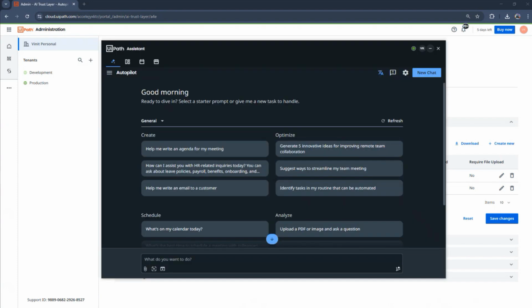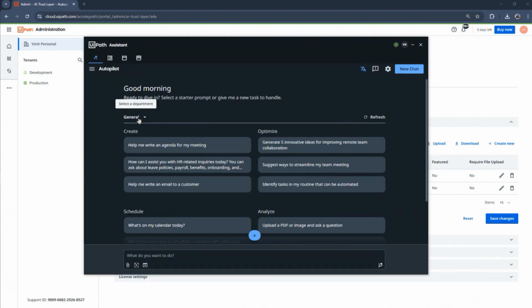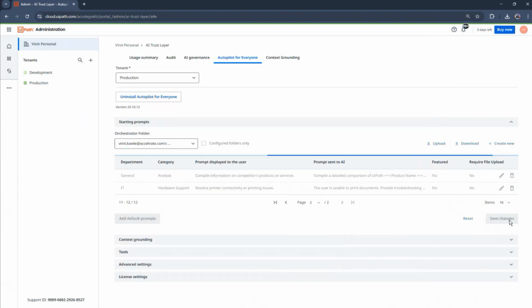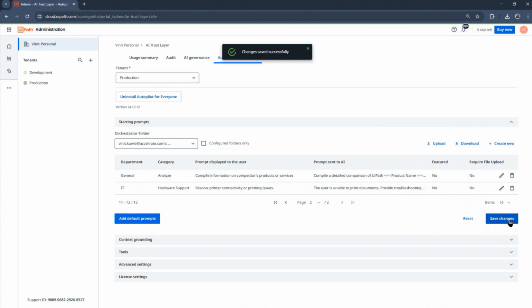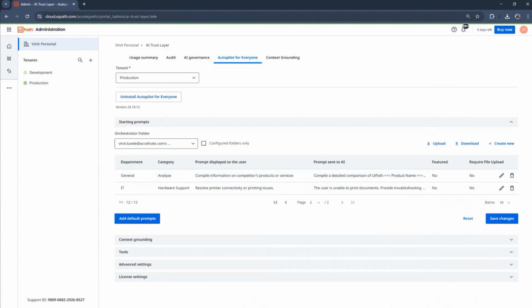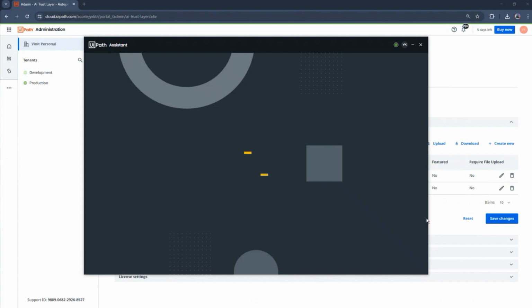Now if I go back to the autopilot, I'm not able to see any of the different departments that we have created over here. For that, first of all, you have to save the changes after you have created any prompt. Then to reflect the changes in the autopilot assistant, the first thing you can do is quit the assistant and restart. After the restart, the prompts that we have created will be available.